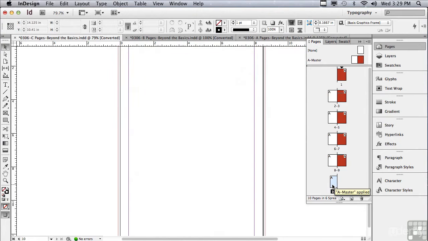We're going to be talking a lot more about having different size and orientation pages in the same document in upcoming lessons. In the next lesson, we're going to talk more about the Pages panel and master pages.